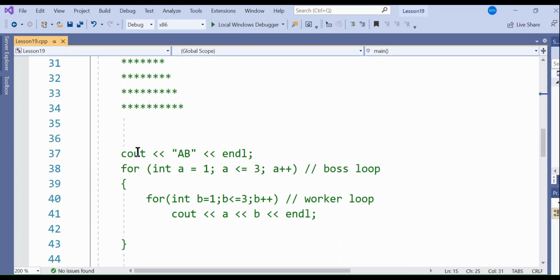But let's say you have a cout AB. So AB would be your title, end line. For integer a equals 1, as long as a is less than or equal to 3, we're going to add 1. Okay, that's our boss loop. So here's our worker loop. It does all the work. It's the inside loop. So for b is equal to 1, b is less than or equal to 3, add 1. So we cout a, which is 1 right now the first time, and the first time through this is a 1. But then this goes again until it gets to 3, right?